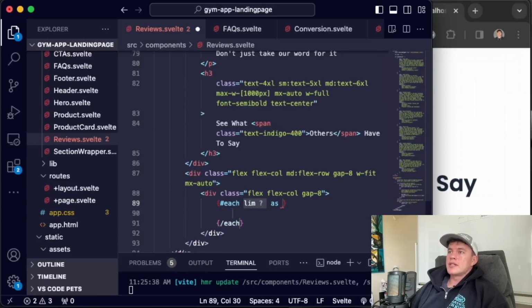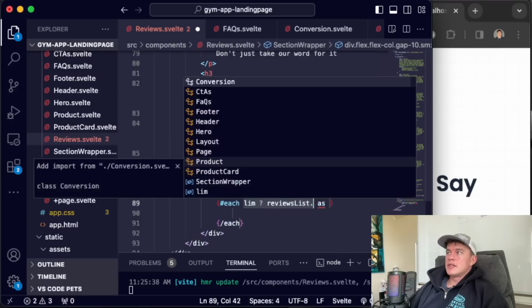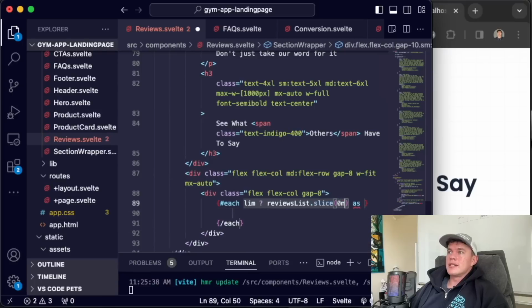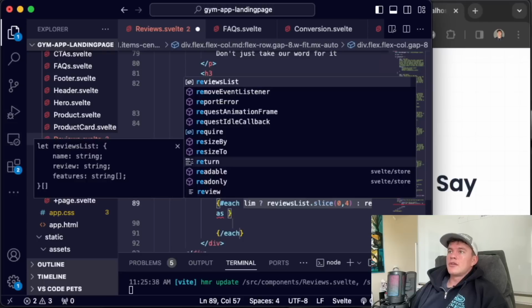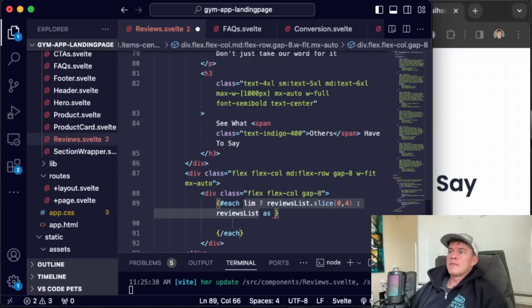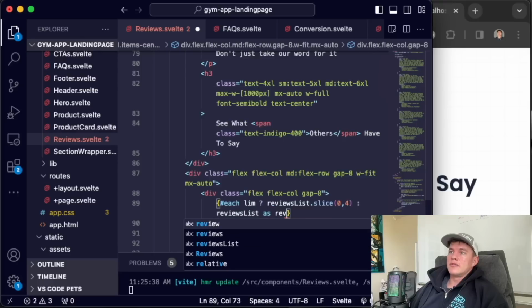And we're going to have an each, and then we're going to have a conditional statement, so it's going to check if limit is true. If we are limiting, then we're just going to say reviews list dot slice between 0 and 4. So we're going to take the first 4 elements. Otherwise, we're just going to take the whole list, and we're just going to say as review item.